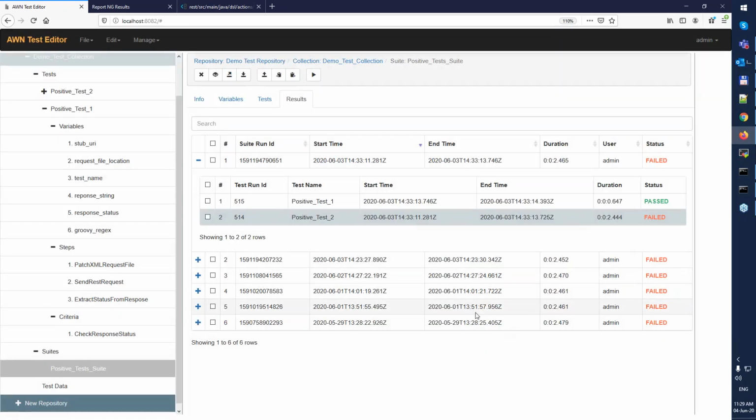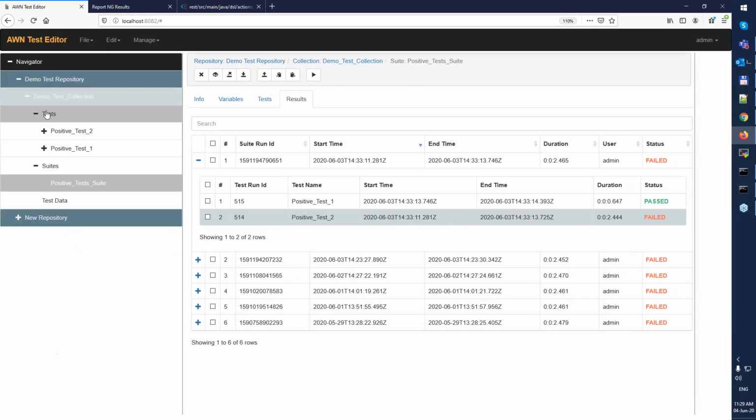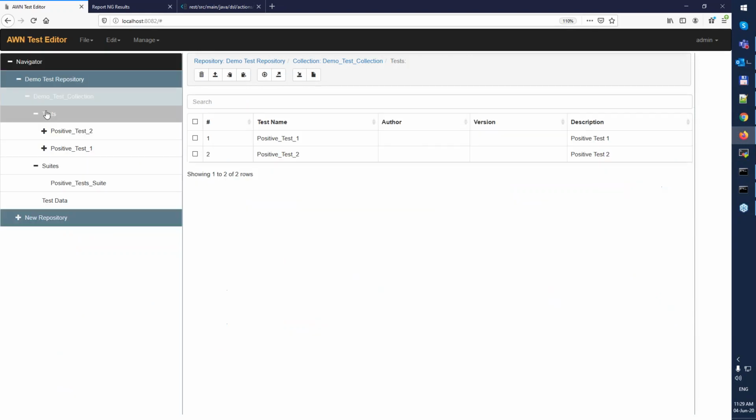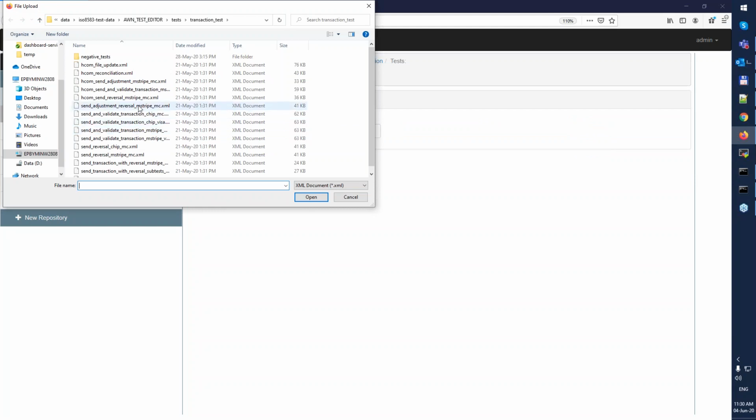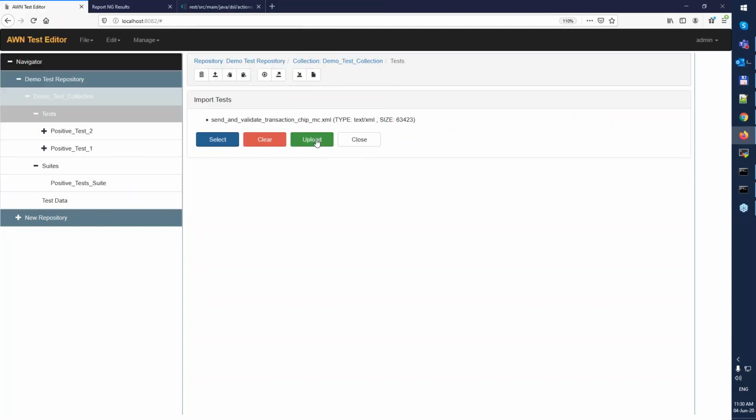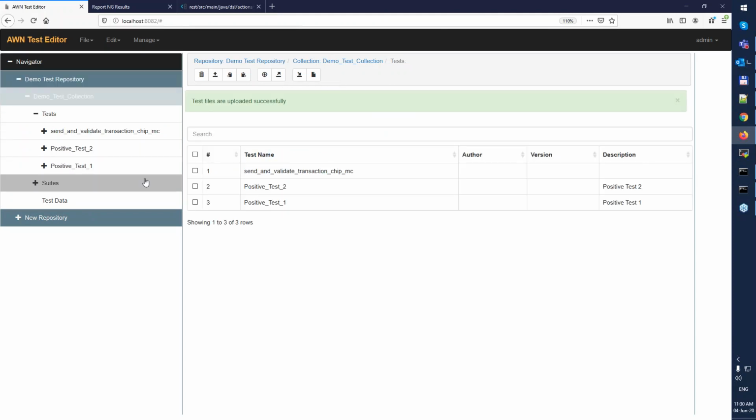Now, so far I've been showing you very simple things, essentially how to set up a test, how to use those criteria, etc. But those are kind of like baby's first AWN test. So let me show you what a real test looks like that was actually used for testing a payment gateway. It's as simple as clicking the import button, clicking select, and finding the test1 import in our file system. Click open and click upload.